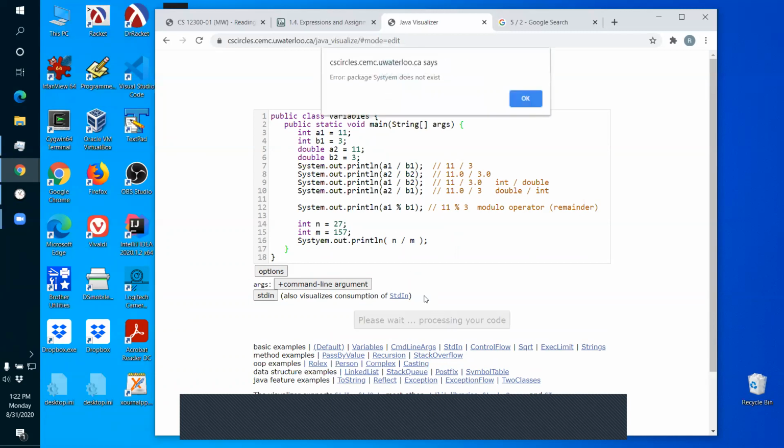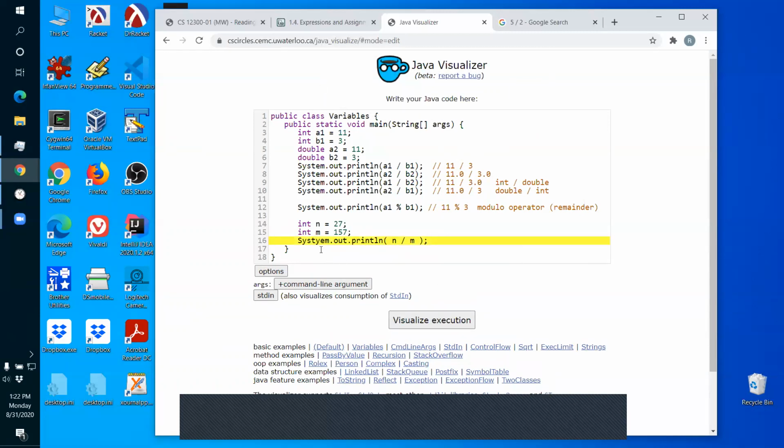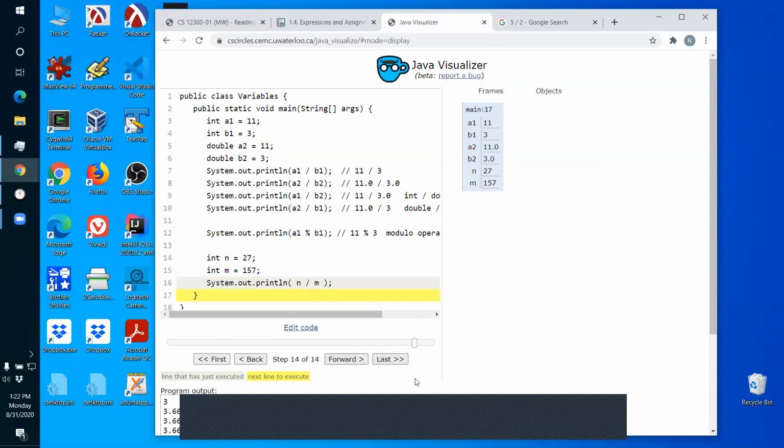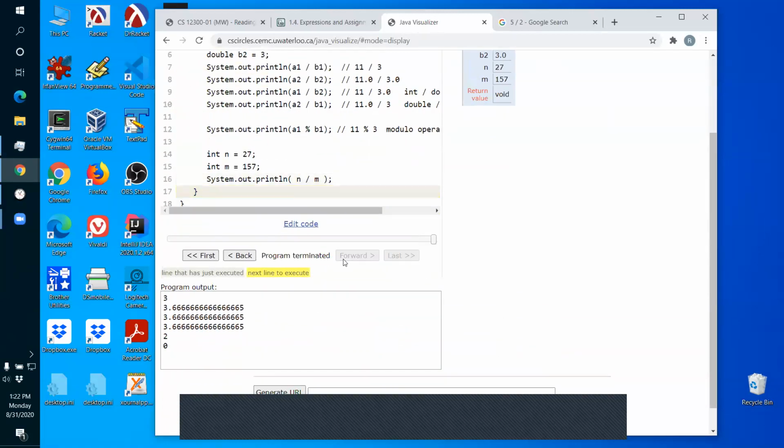Okay. Oh, I misspelled something. I misspelled that. Okay. When I get down here, notice I got zero as the answer. N divided by M is zero. Does that make sense? This is a real easy bug. This bug happens all the time in programs. Does it make sense that that's zero? Why is the answer zero?